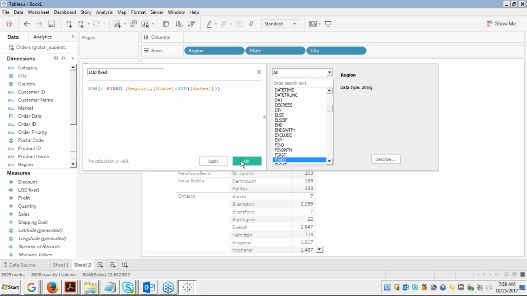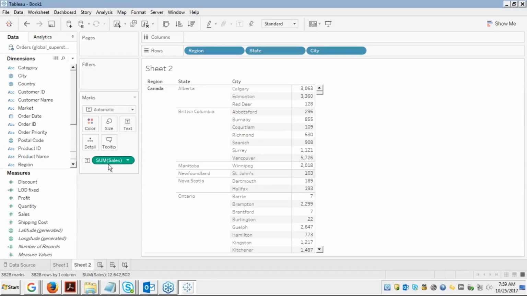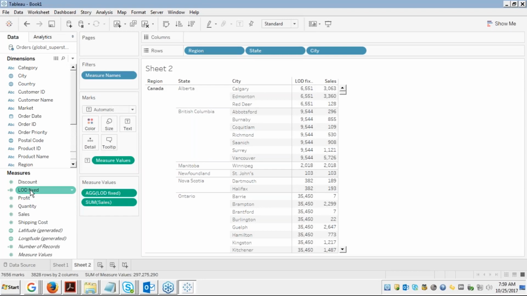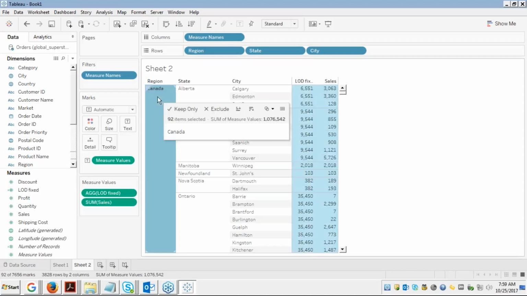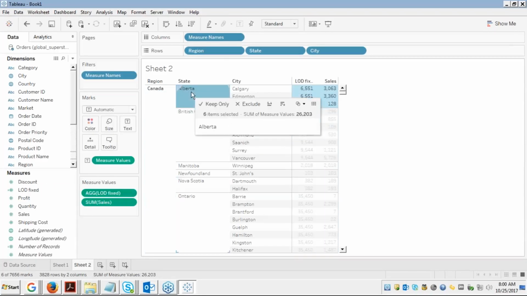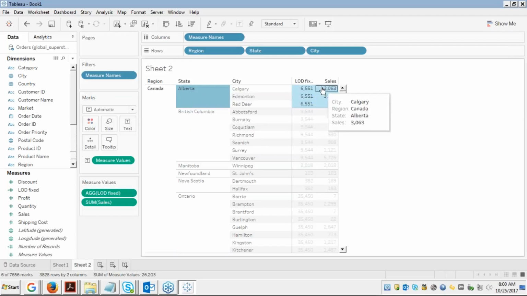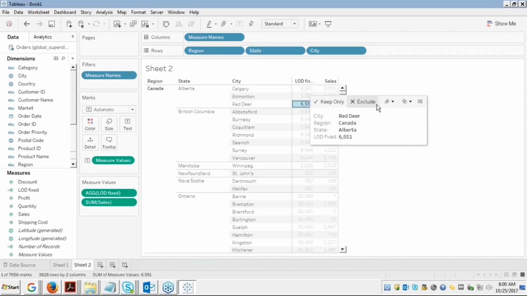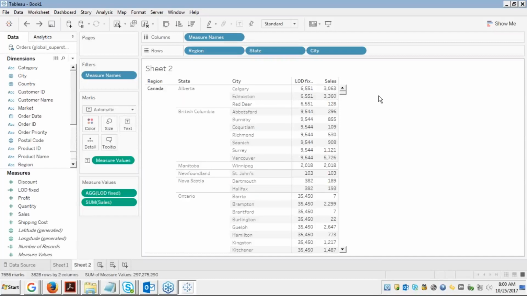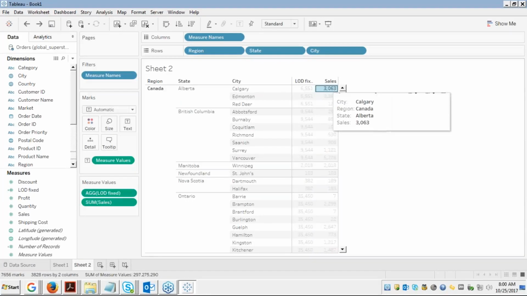So I am clicking on OK now. Instead of the sales, let me take this LOD fixer. And you see what has happened? Based on my region and my state level, that alone has come as my sales. It is basically going to sum up these three values, 1, 2 and 3, and put it there.